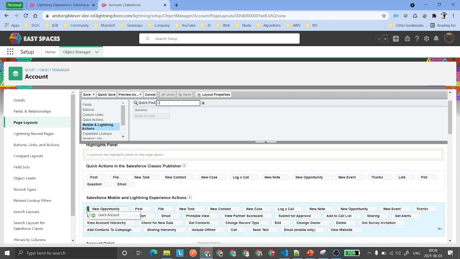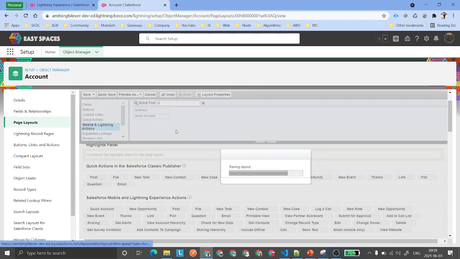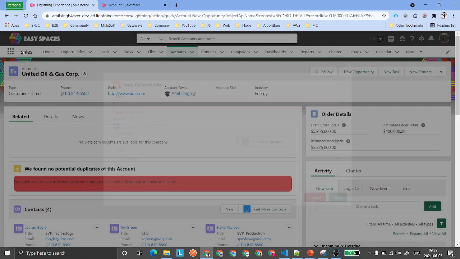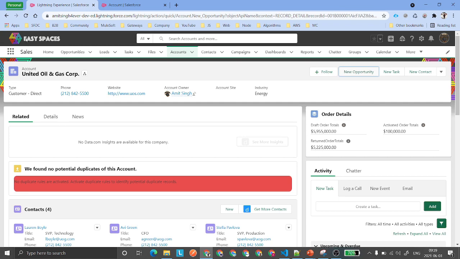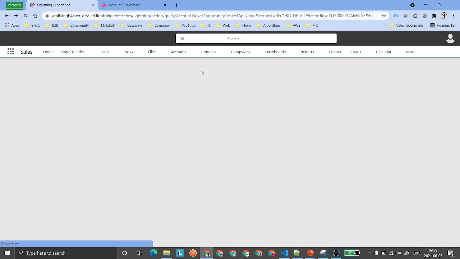Drag and drop over here under Salesforce mobile and lightning actions. I will do a quick save so that I can remain on the same screen. Now I'll get back to my account record where I'm in. You can see here we just need to go ahead, refresh this, and we'll see if the action is visible there or not.